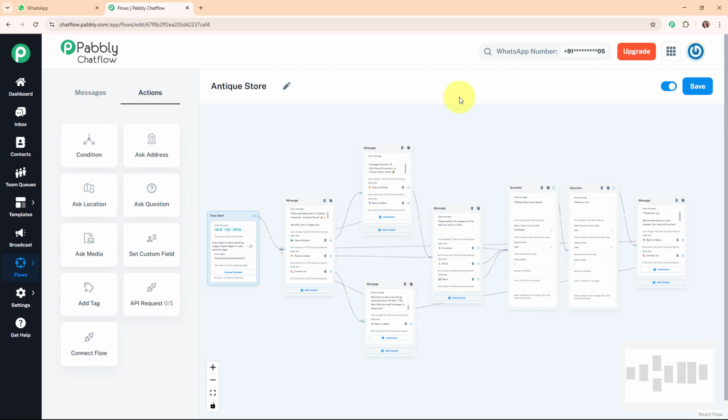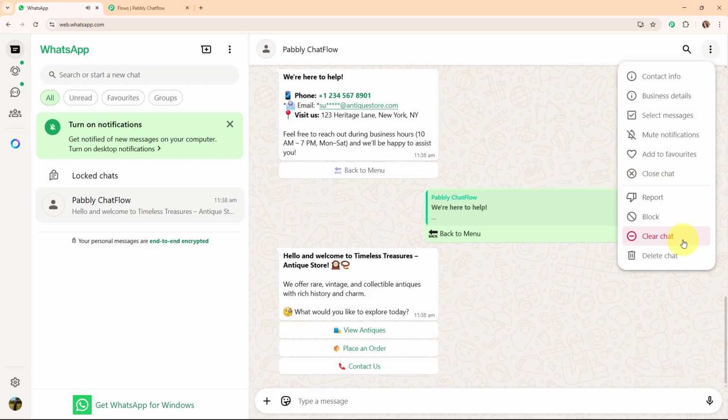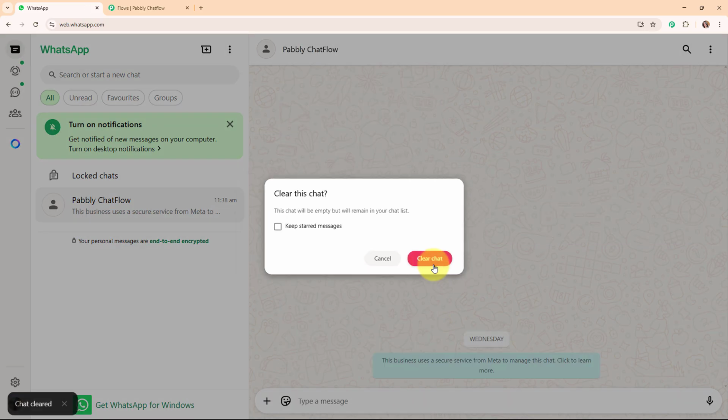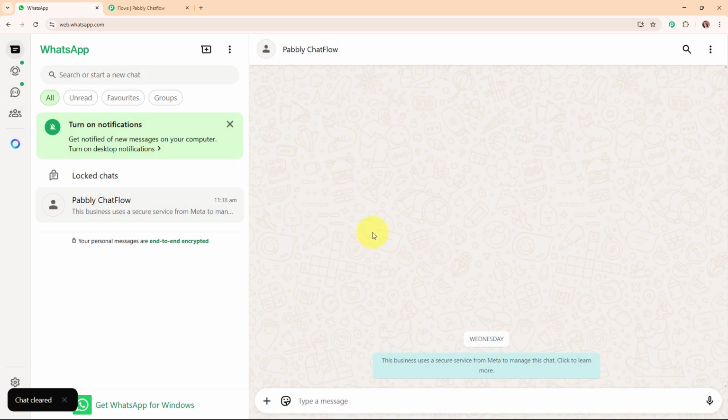Alright, so now after creating this WhatsApp chatbot, I'm going to save this flow over here. And here you can see it says flow updated successfully. That means we have successfully set up this entire WhatsApp chatbot. Alright, so now let's go and check the working of this amazing chatbot once again. For that, let me take you back to my WhatsApp. Here I'm going to clear the entire chat so that we can begin from the start. And now I'm going to add a text such as I am interested in your antique products.